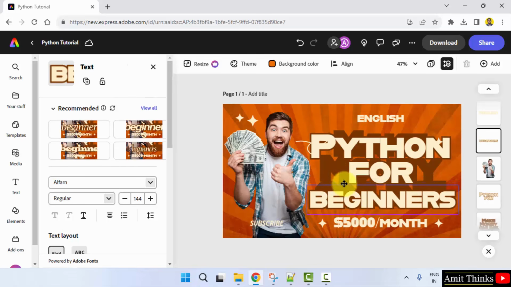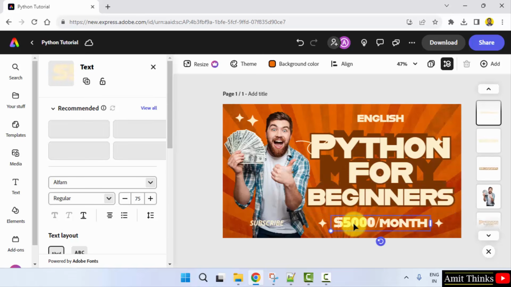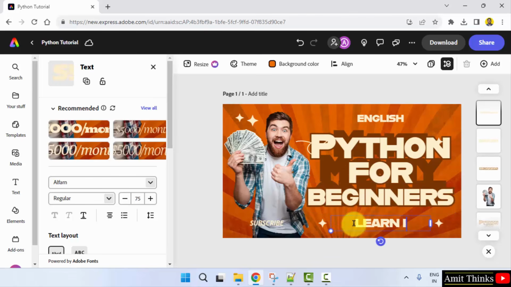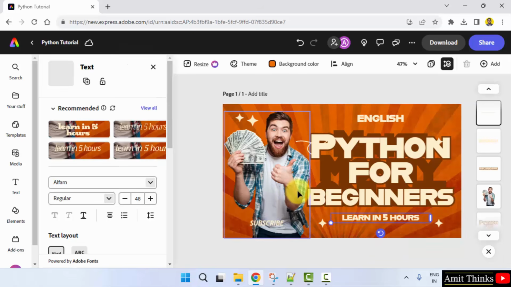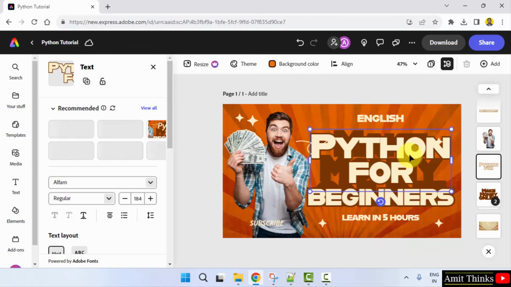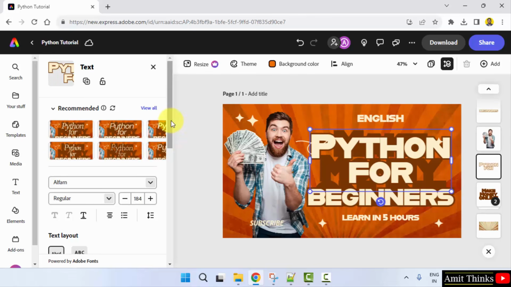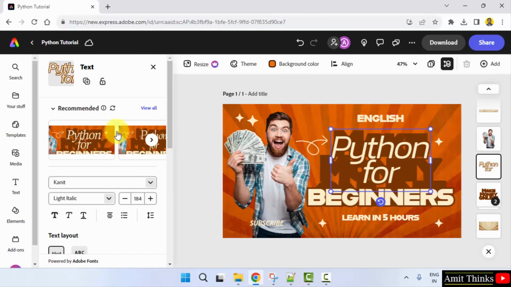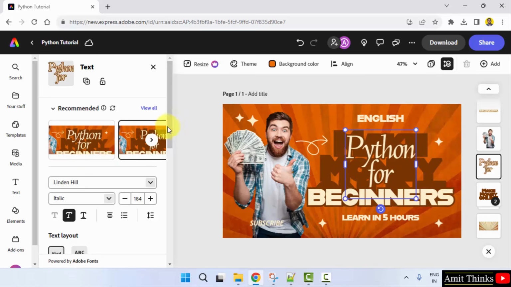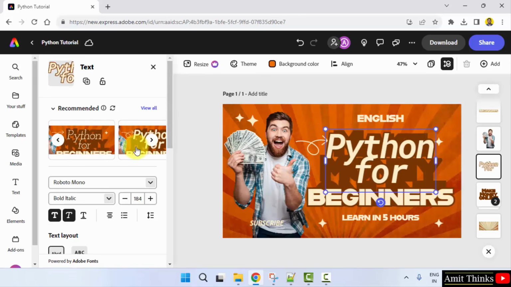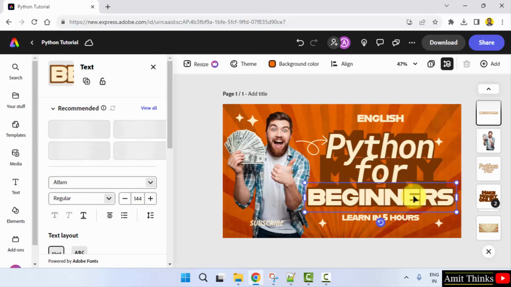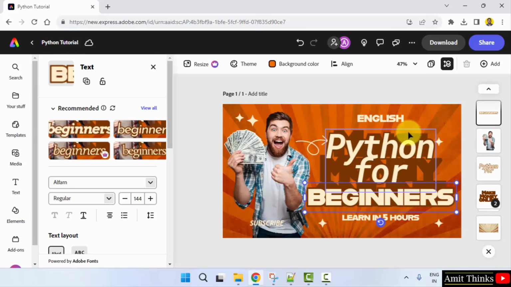I'll just drag it below. This looks fine. Or I'll just double click here. Learn in 5 hours. Okay. Reduce the size. Select this and reduce it to 48. It's fine now. I'll select it and use a more professional font. This or this. For beginners, let us keep it like this.